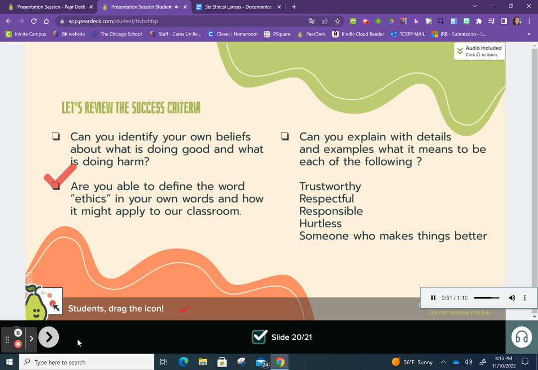And if you cannot say that you can do this, then go back over the slides on the ones that you're a little doubtful on and review. And then come back and see if you can move the check mark to say that you have achieved that success criteria.